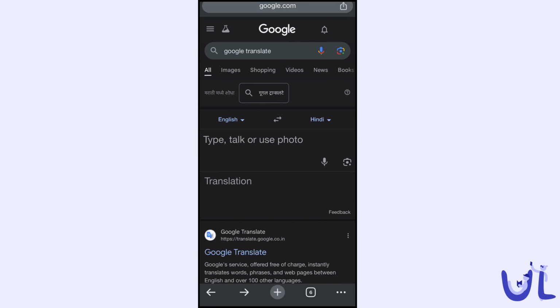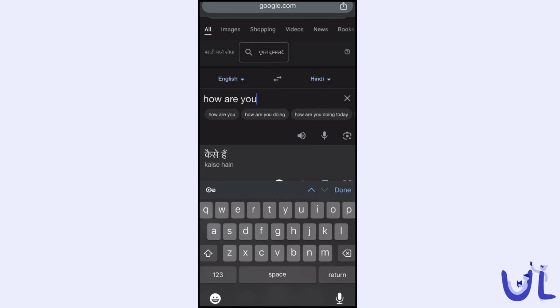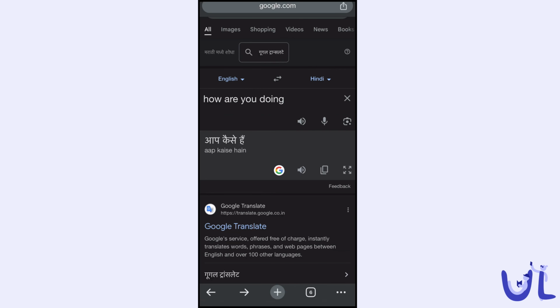First, tap on text and write the text that you want to translate. For example, how are you doing? You can see that the text has been translated into Hindi. आप कैसे हैं?